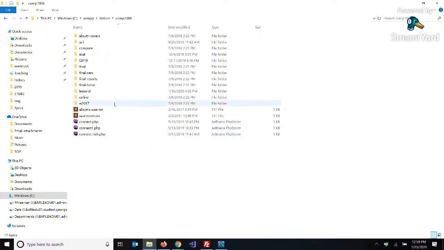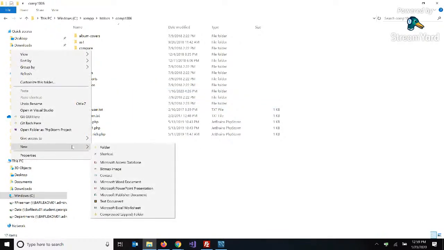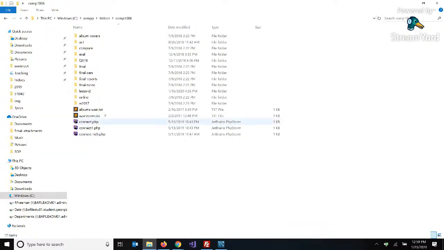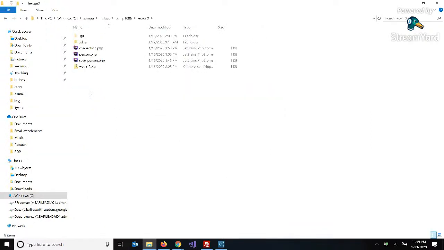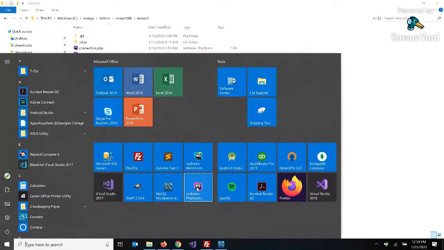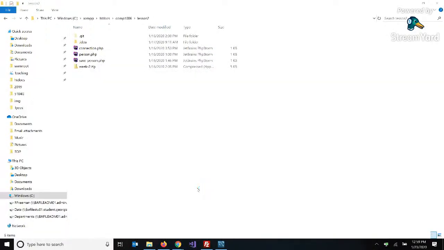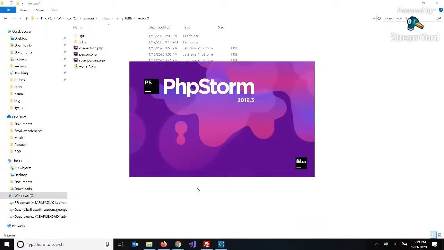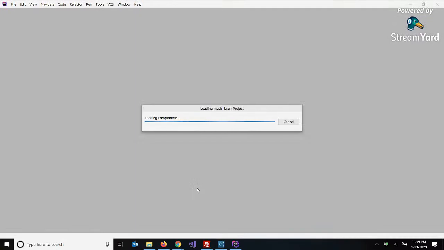So go into my htdocs. We had a lesson 2 folder from last week. I'll make a lesson 3 folder. Actually, you know what? I'll run it in here. I'll just put it right in here. So I'm just going to open up my PHP Storm. I'll open up the folder from last week and we'll make a new file and we'll copy and paste all the code into it. And then we'll try it out.